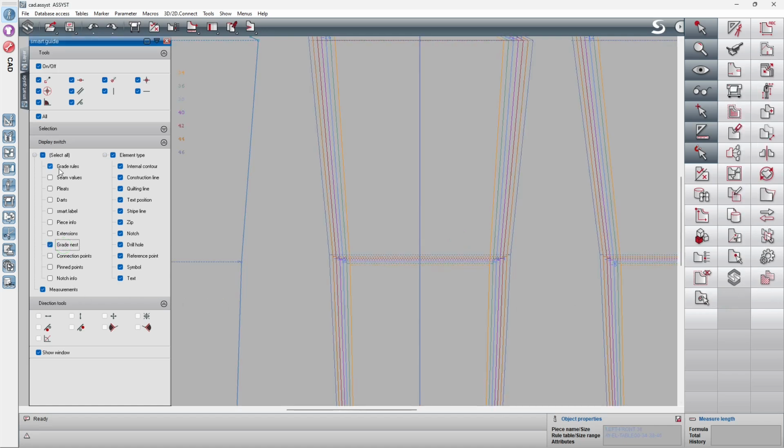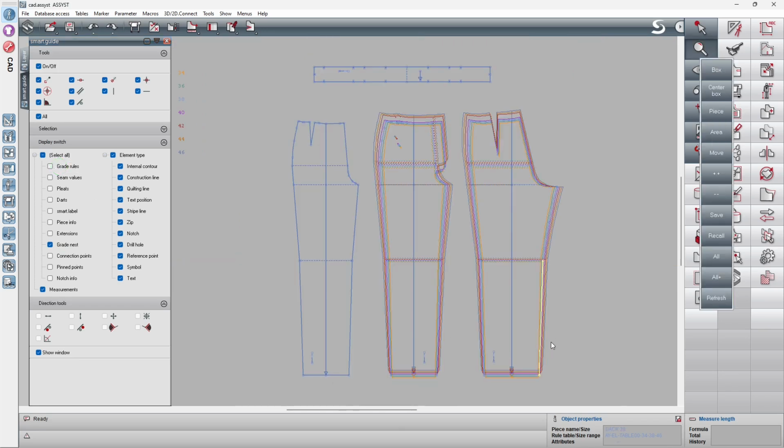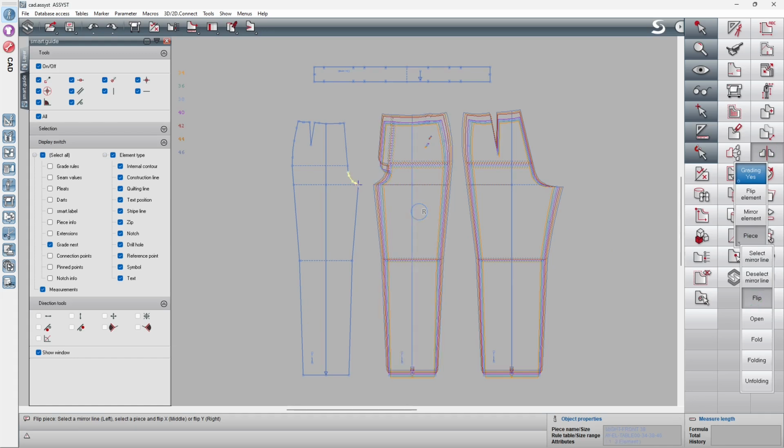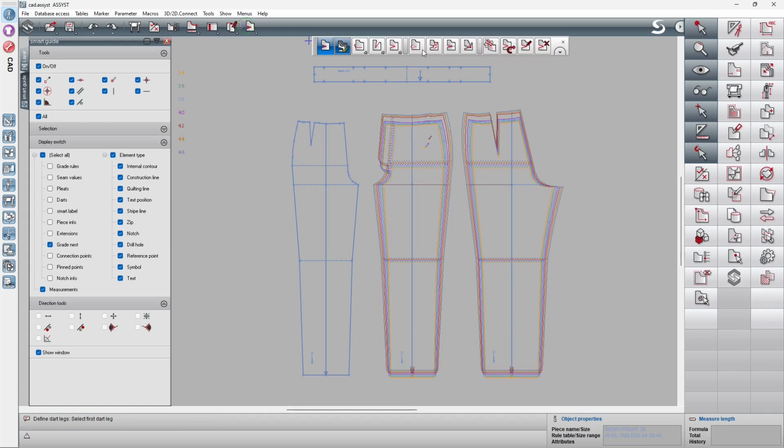Display the grade nest again in SmartGuide. Always return the piece to its original shape and position when you have finished the grading operations. The standard grading of the left front trousers is completed.